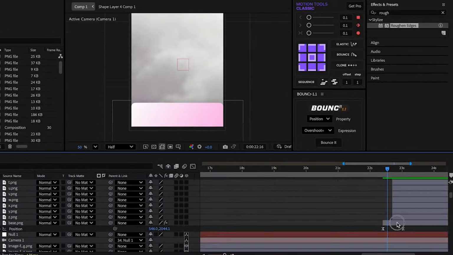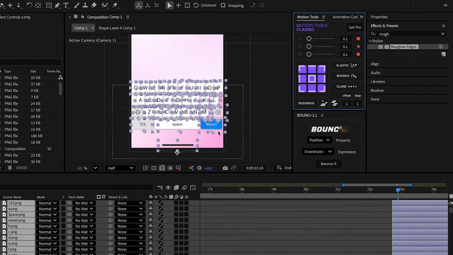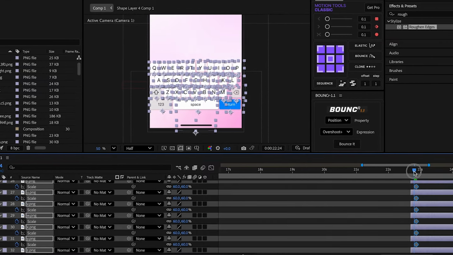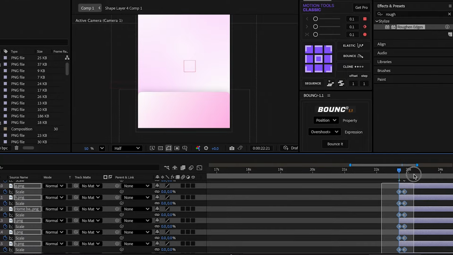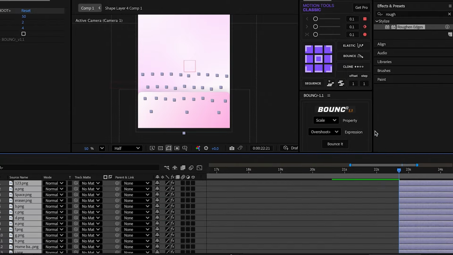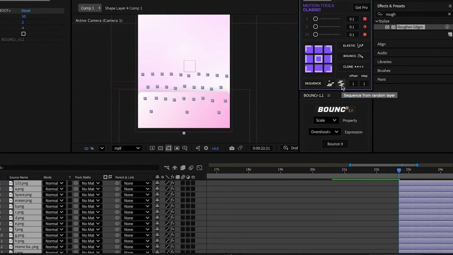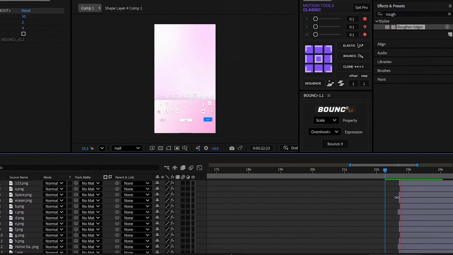Select all the key layers of the keyboard, move the anchor point to the bottom, create a scale keyframe, move to the start of the layer and scale them down to 0%. Select all the scale keyframes and add bounce. Change the setting to random and create an offset of 1 frame. The keyboard should appear like this.